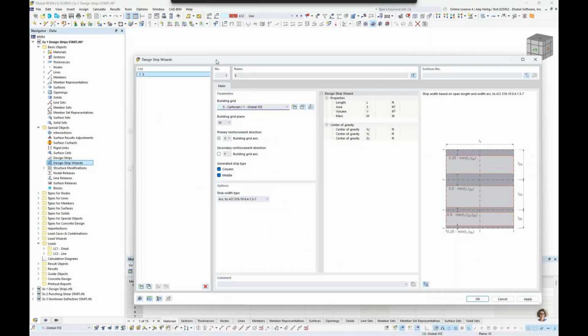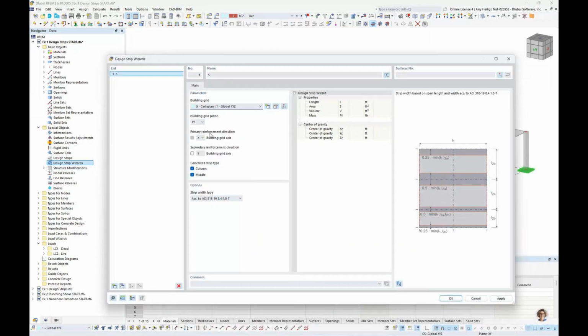We have the ability to generate the design strips in two directions, which would certainly be something we would want to do for our reinforced concrete design of our elevated slab. But for the sake of this example, I'm only going to generate the design strips in one direction, the building grid axis X. The generated strip types will include both the column and the middle strips. Within this drop-down box here, we have the ability to generate the design strip width according directly to the ACI section 8.4.1.